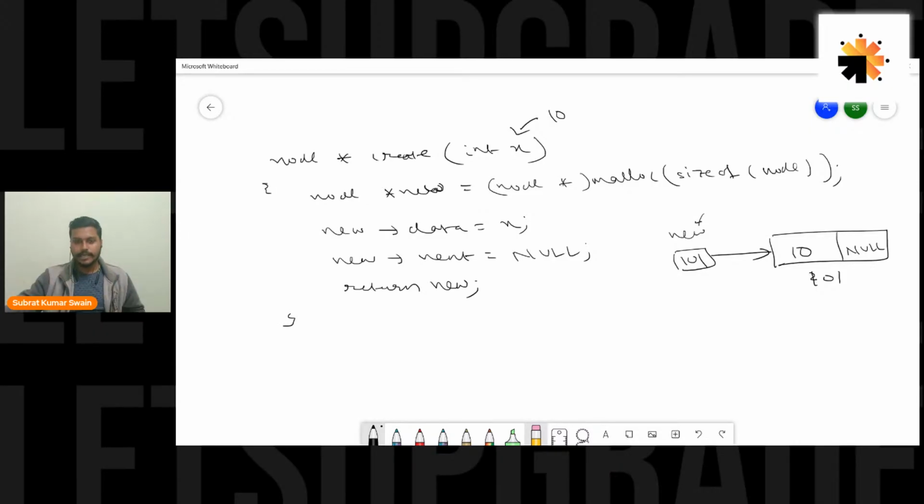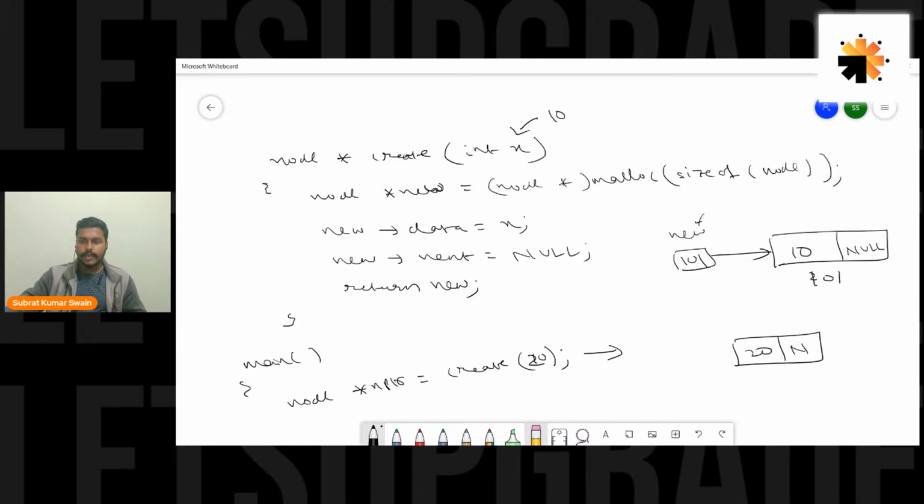Whenever you require, let's say you are in main function and you want a new node, so what you will write? You will just write node star nptr equal to create, and you may send this value, let's say 20. So what it will do? This create function will create a node with data 20 and here null, maybe address would be 401, and it would return that address to nptr. So nptr will be holding this value 401, this address basically, and we say nptr is pointing to it. Okay, now you can move on with the operation where you have to put and all.